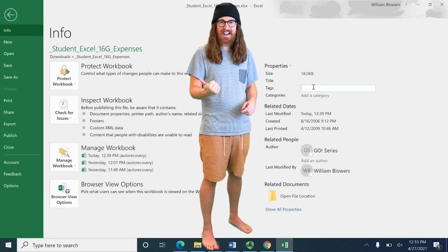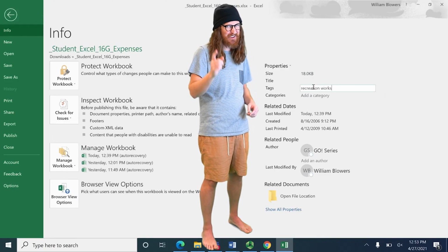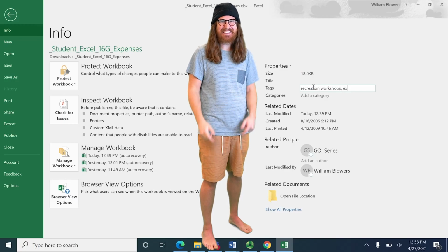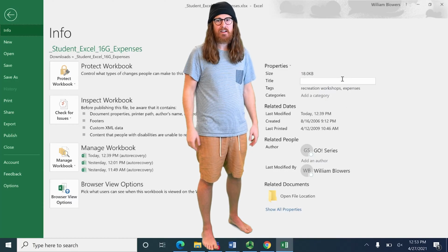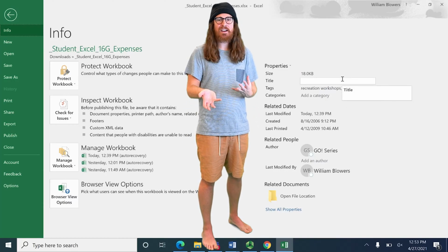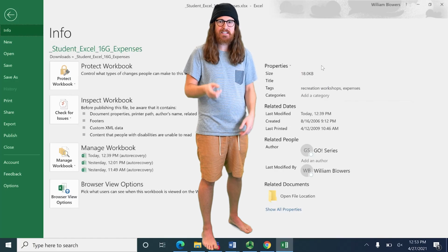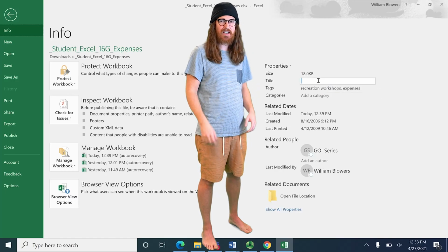On the right-hand side are all of our properties. This tells you that you're almost done with this. So hey, let's tag this. And we're going to tag this with Recreation Workshops, comma, expenses. And these work like hashtags for your computer. If you search for this, now if you search expenses, this should come up.